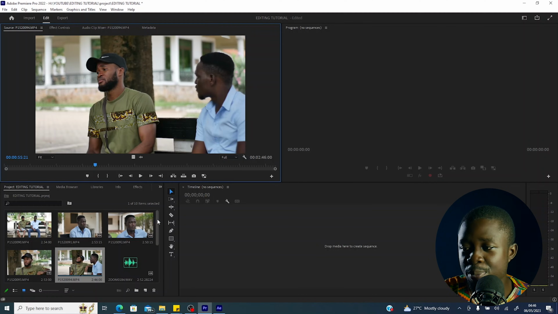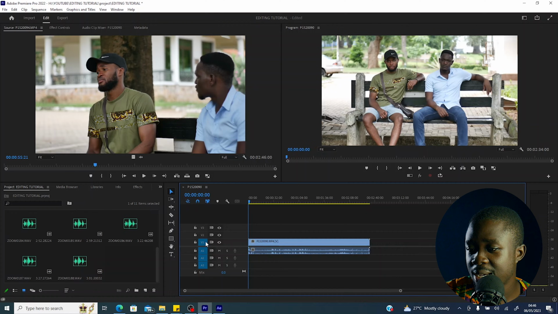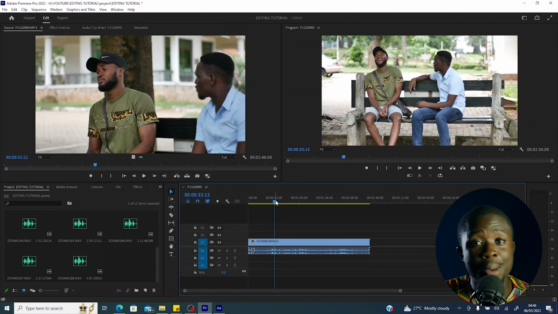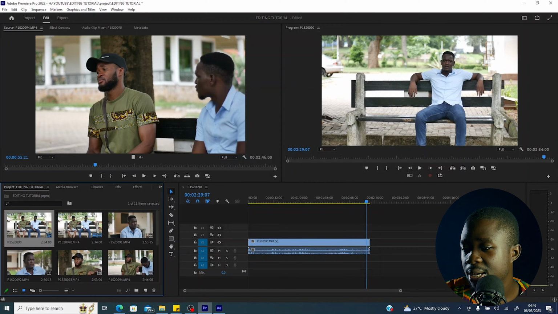The first step we have to do is to drag the first clip onto the timeline. By dropping it here, we've created a new sequence. That might differ depending on the editing software that you use. So we have this here. Let's bring the next footage onto the timeline, and as you can see, we already have the sequence here.